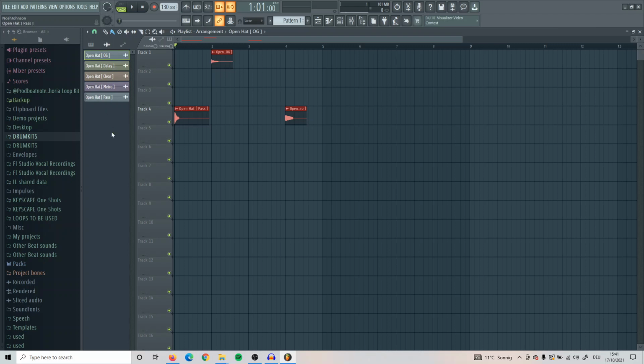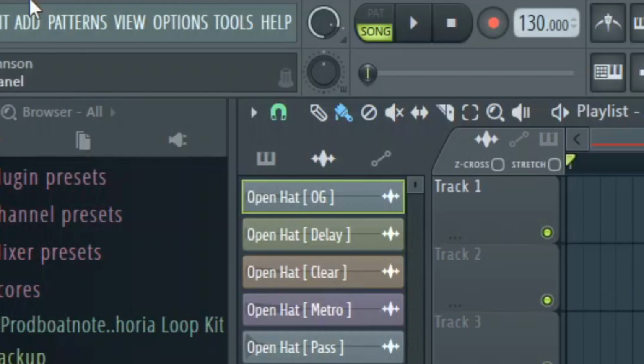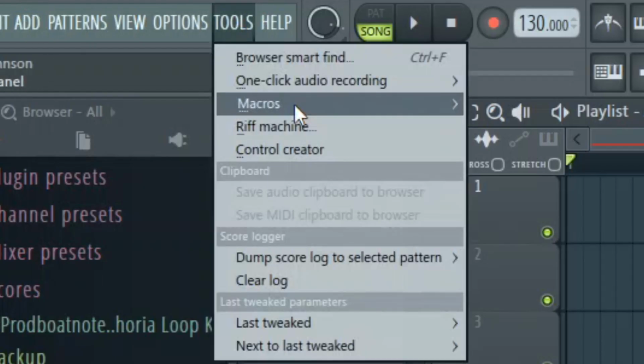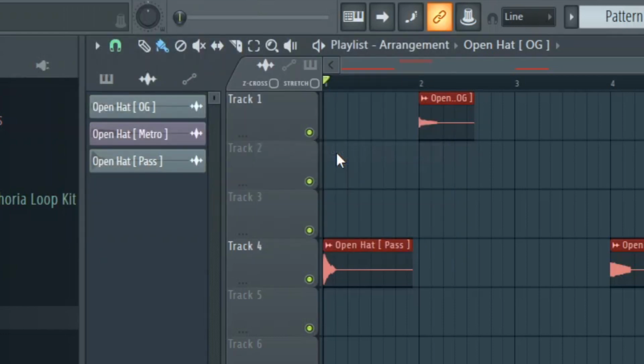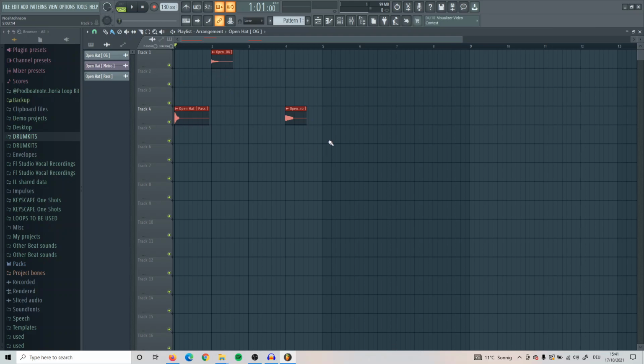If I don't want those anymore and you're sure that you only want the stuff that's still on the whole arrangement thing here, what you're going to want to do is press on tools, macros, and then come over here to purge unused audio clips. If you click that, it will delete all the things that are not right now over here.